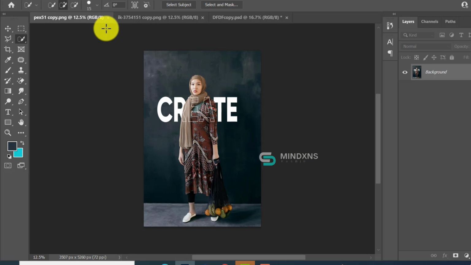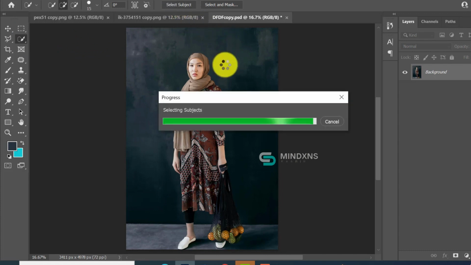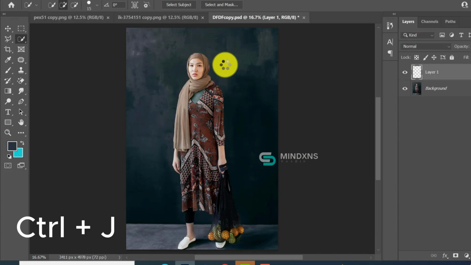Hello guys, today I am going to show in this video how to create this outline effect in your photo. So first of all, simply input your photo, then go to the quick selection tool and select subject, make a duplicate layer, shortcut key Ctrl+J on the keyboard.